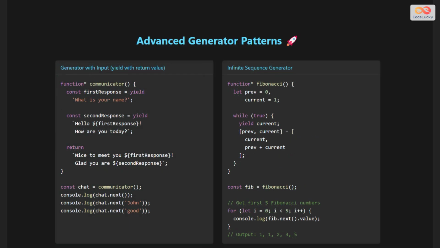Here we'll explore some advanced generator patterns. The first example shows how to create a generator that takes input using the yield keyword. The second example demonstrates how to create an infinite sequence generator, which can be used to generate an infinite series of values, such as the Fibonacci sequence. This highlights the flexibility of generators.